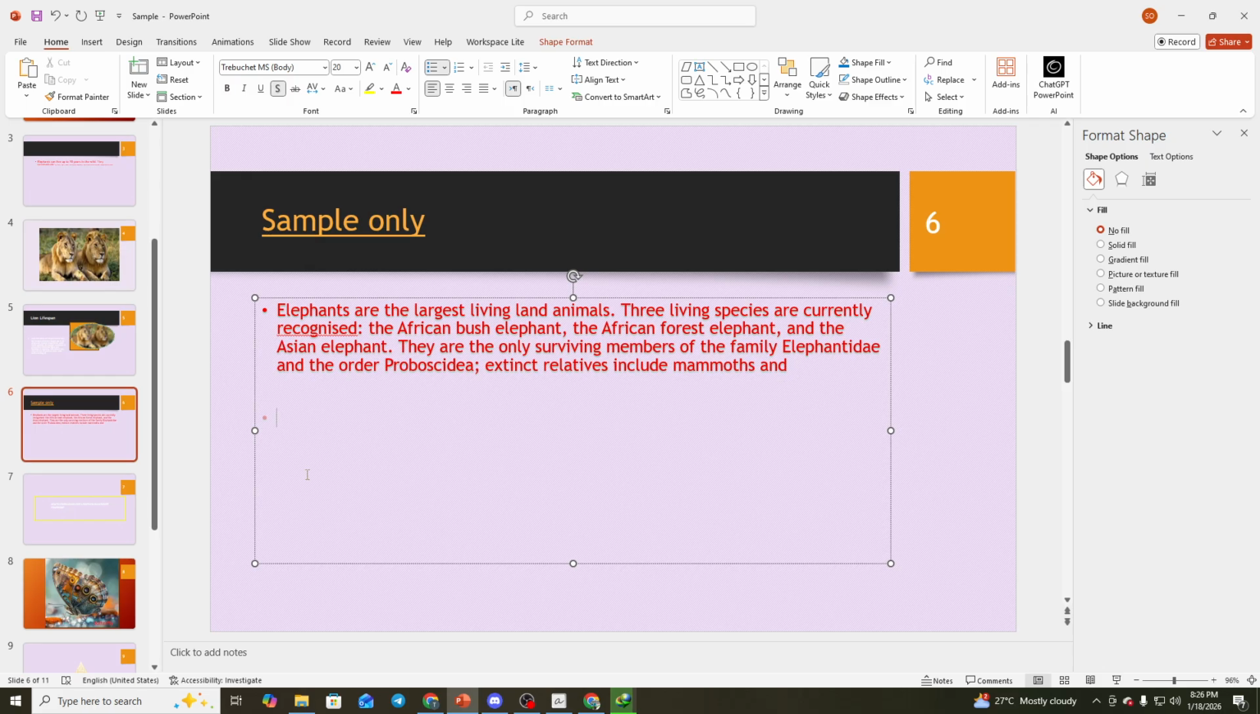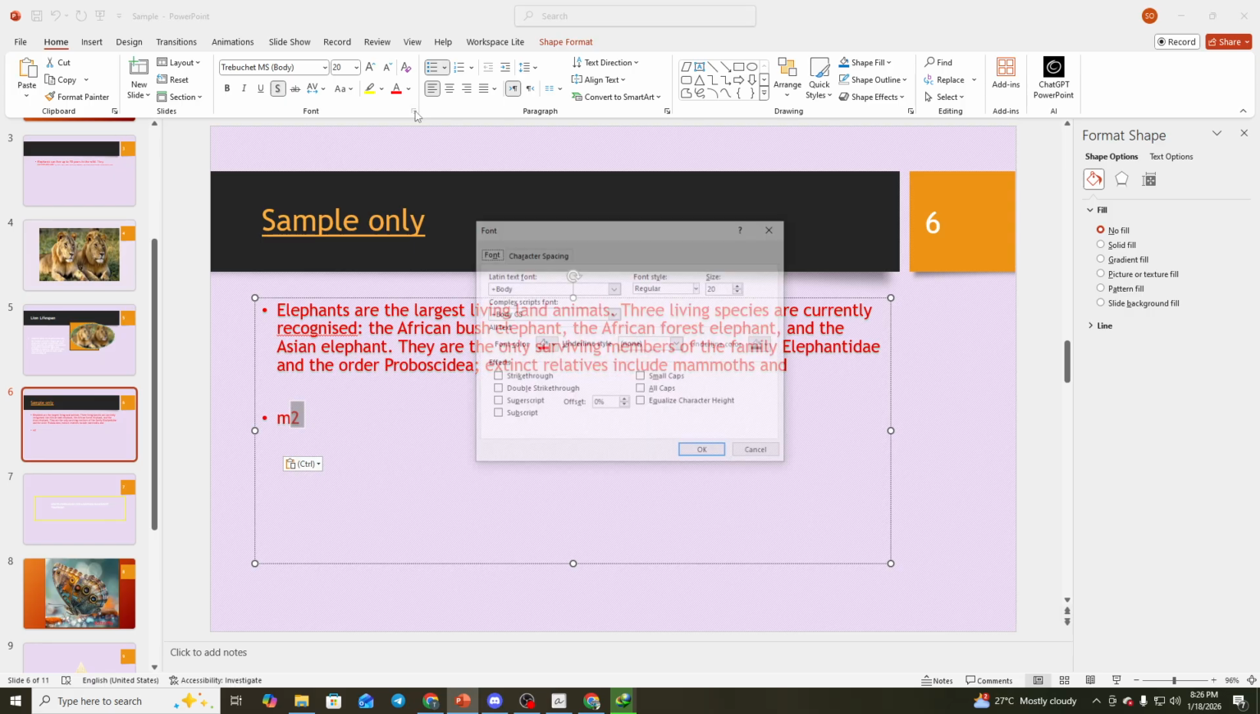The first method uses superscript formatting from the ribbon. Type the letter M followed by the number 2, so you see M2 on the slide. Highlight only the 2. Now go to the Home tab, and in the font group, click the superscript button. It looks like a small X with a raised 2. The 2 will lift and shrink slightly, transforming M2 into M². This is ideal for normal text and titles alike.